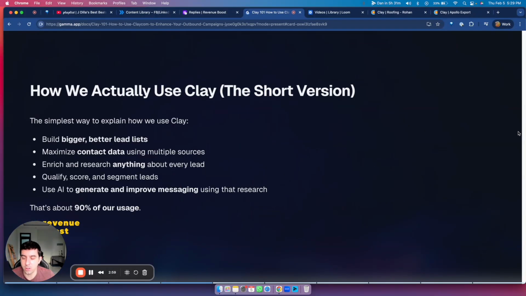So here are the most common use cases that we're using. Again, there's a lot of things that you can do with Clay, but I just want to walk you through the most typical things I'm doing in Clay at my agency, where we run outbound campaigns for B2B companies. And this is, again, mostly what other people are using Clay for as well. So if you just learn these things, this is really the 80-20. So we use it to build bigger and better lead lists.